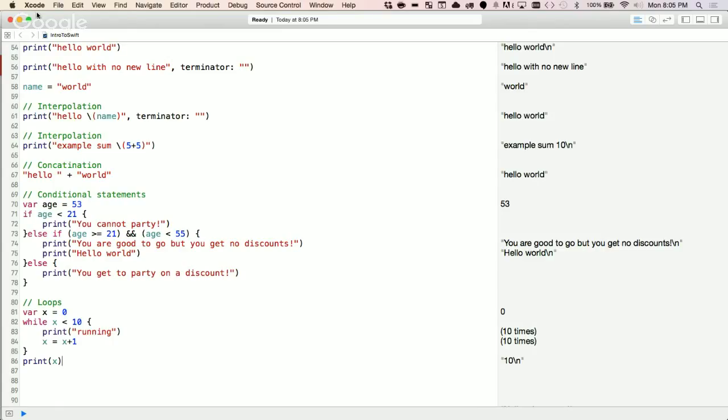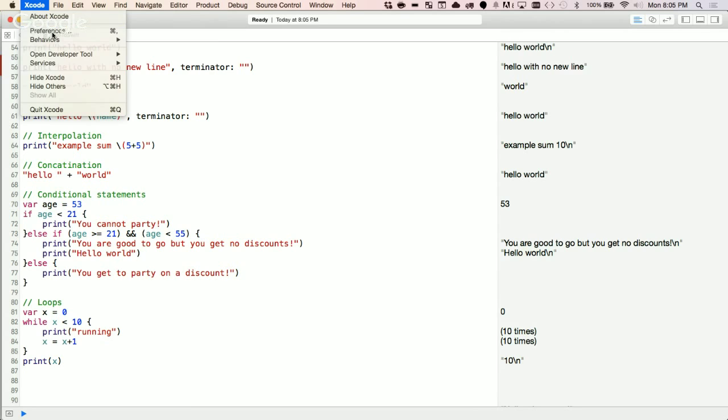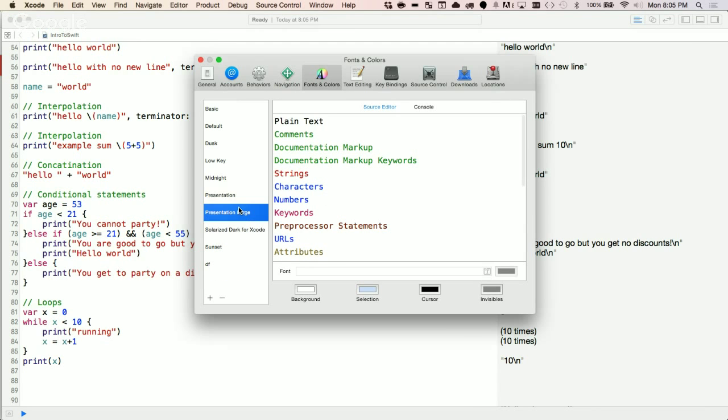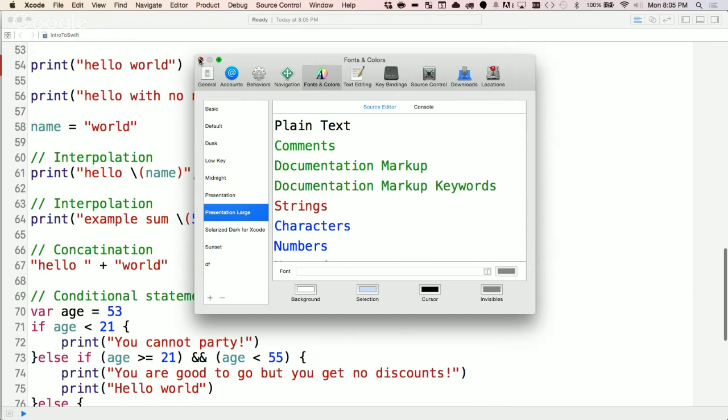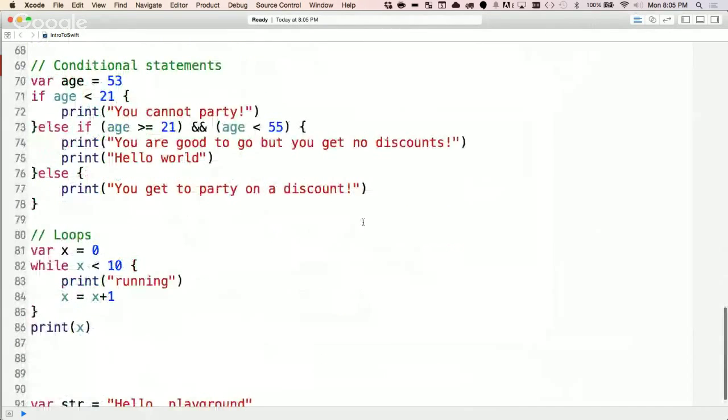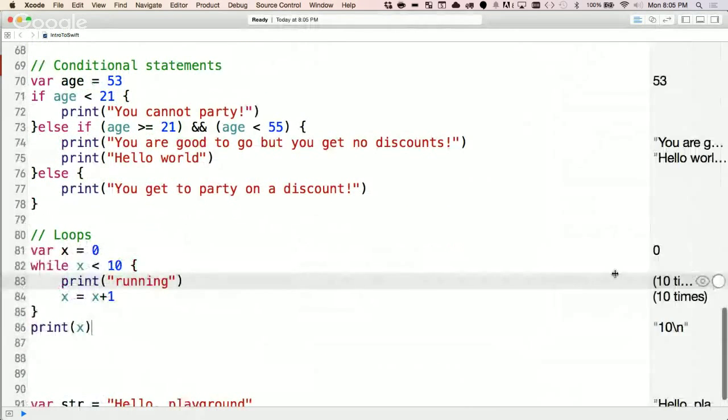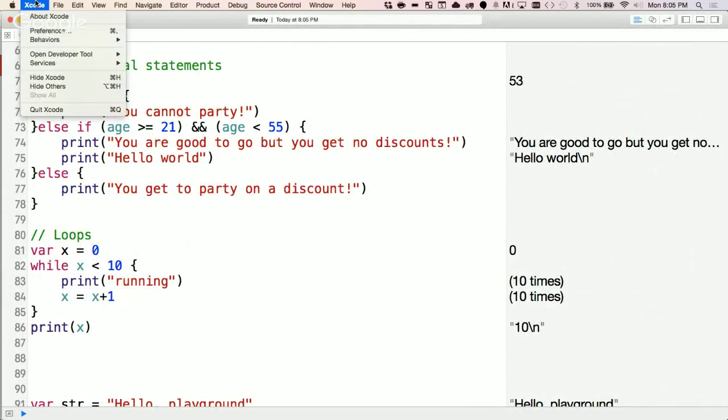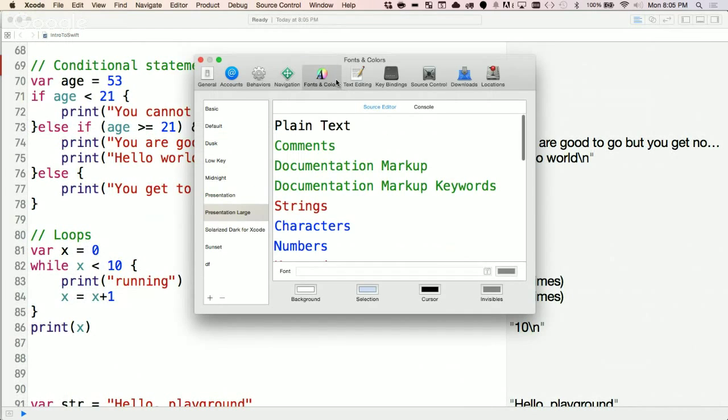I'll make this larger. I see some folks squinting. Yeah, it's funny, it's like two sides. How did you just do that? Xcode preferences, and then go to fonts and colors, and select presentation large. You can add your own color scheme as well. My favorite is Solarized Dark.